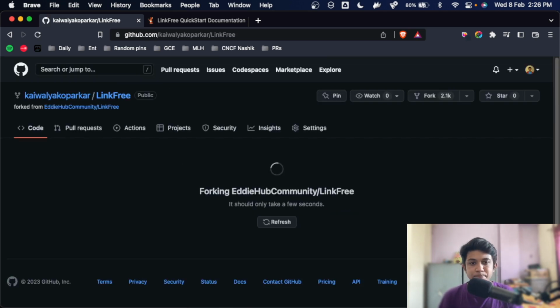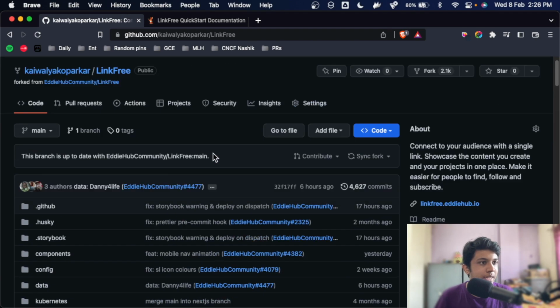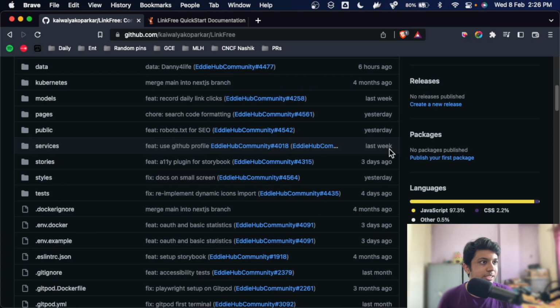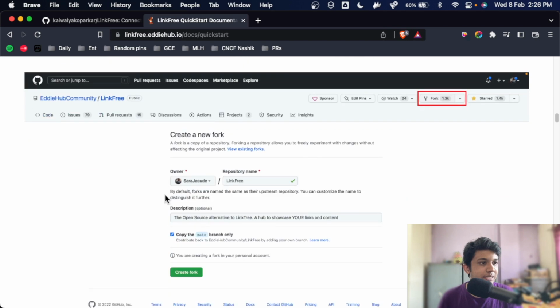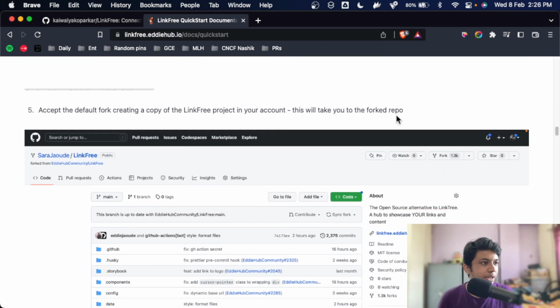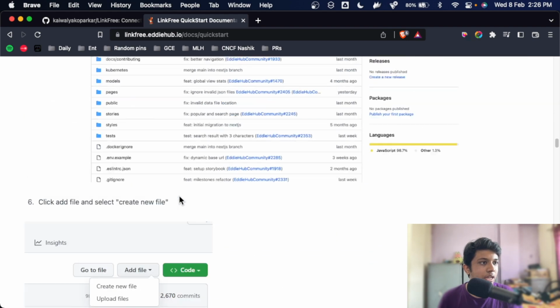Let's wait for a minute. Okay, now the fork is created, and as you can see, it's on my account obviously, and everything is here. Let's go ahead and see the next steps. Accept default fork, creating copy. Okay, is forked repo? Yes, it's forked.